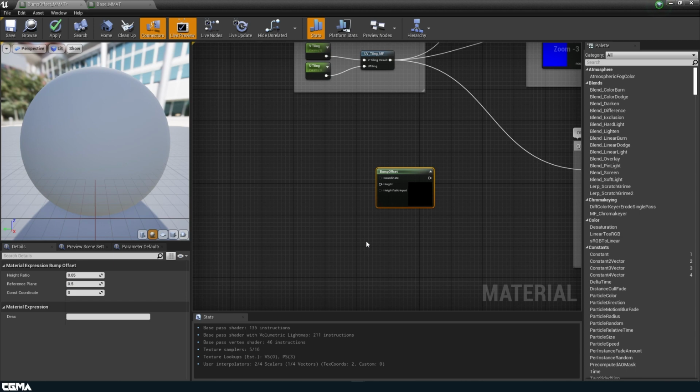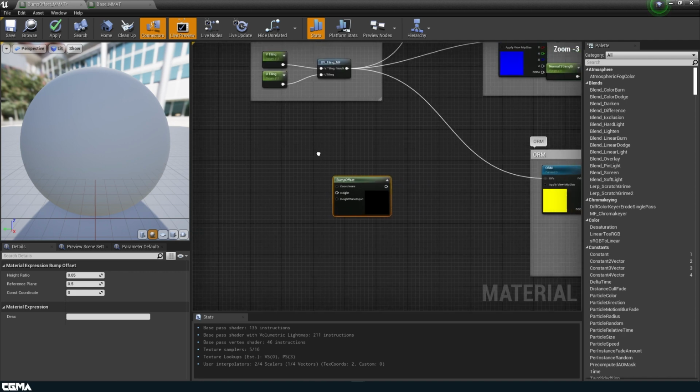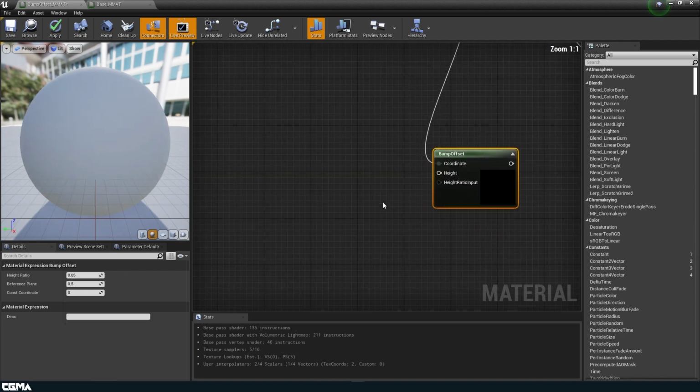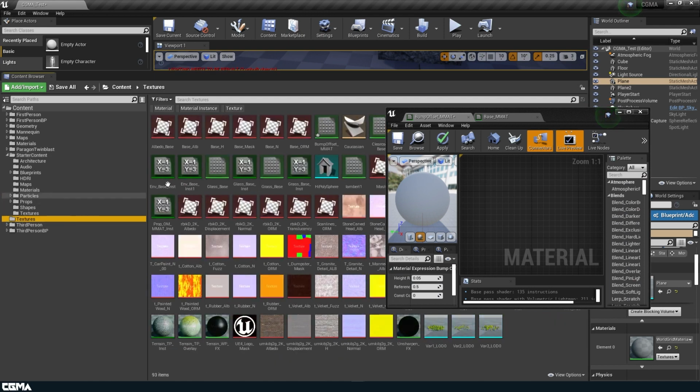Compared to parallax occlusion and then tessellation and displacement, bump offset usually is the cheapest, but is also the most limited to materials. So let me plug in our tiling for the coordinate, and then we need to bring in a height map. So I've already created, go to our textures.